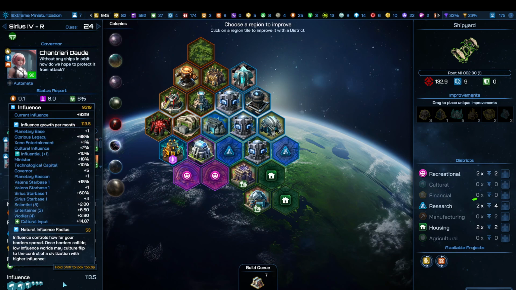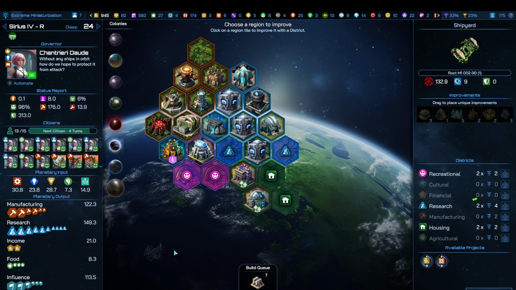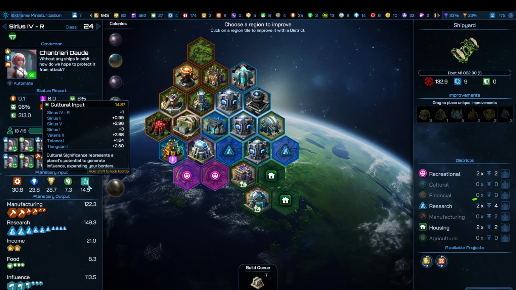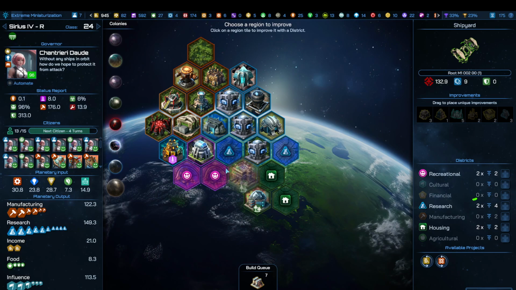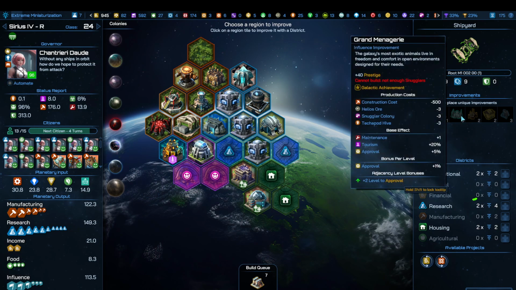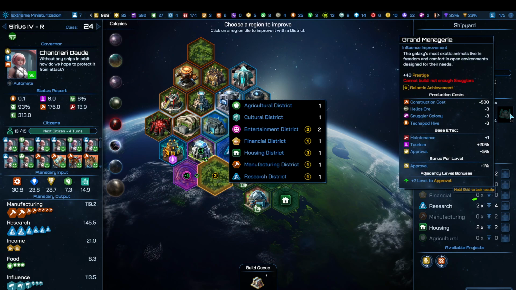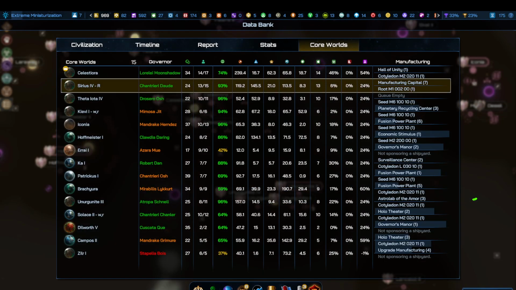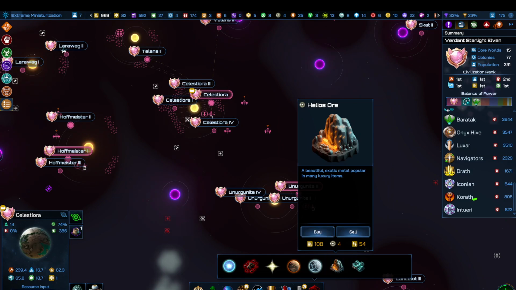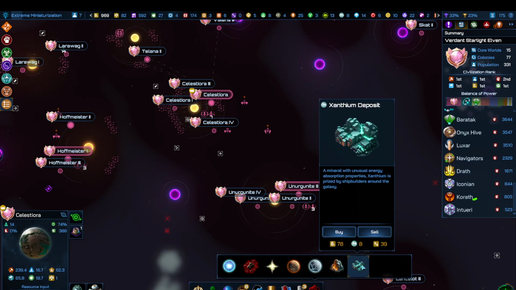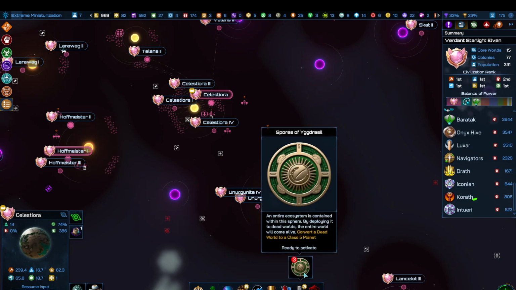I think it must be in range of the second starbase. Oh, it's got a high cultural input. Why is it so high? It must have a lot of really nice worlds linking to it. Interesting. Grand Menagerie approval. Probably build it there. Oh, not enough snugglers. That part I won't be able to afford right now. So I think next turn I will get another roll of this stuff, so I can hold off on that.